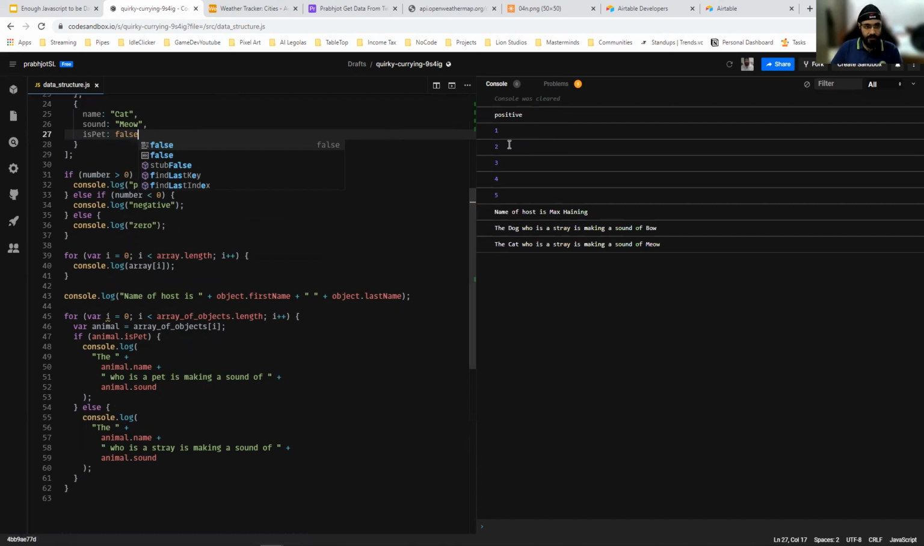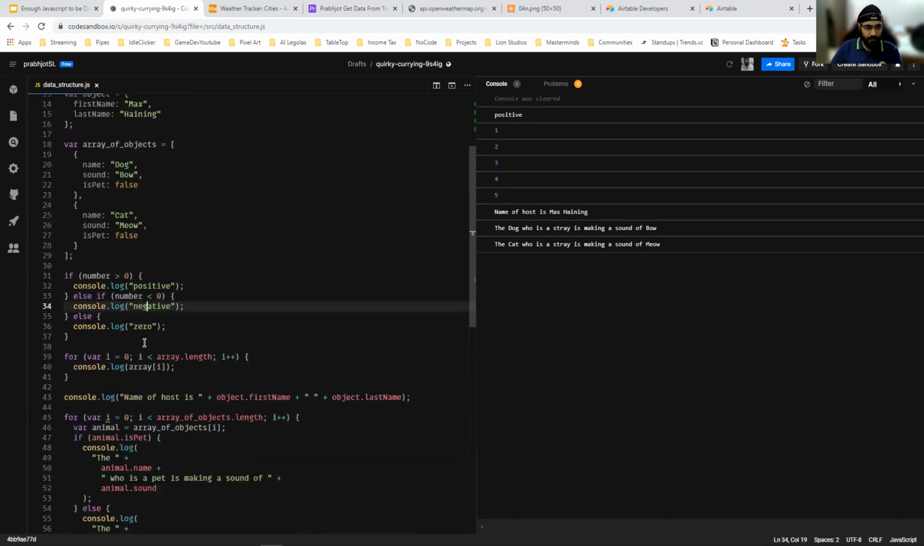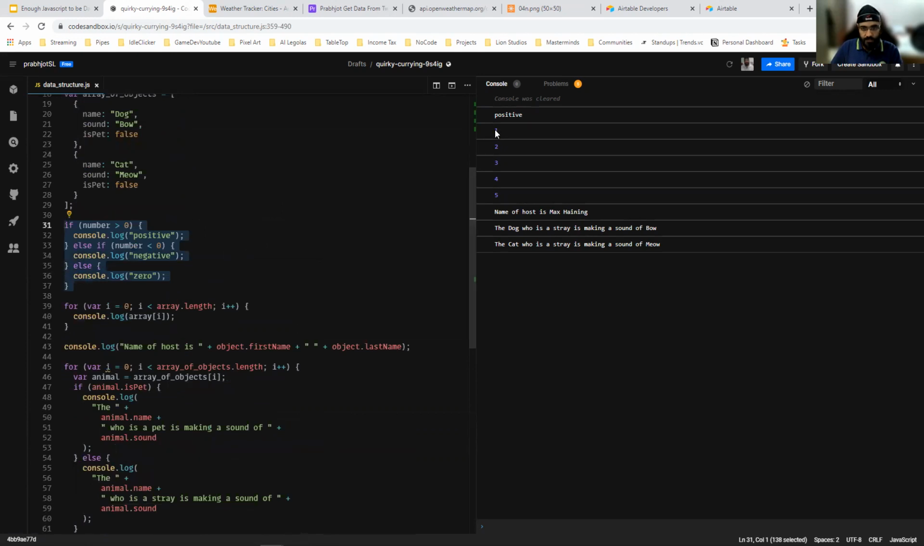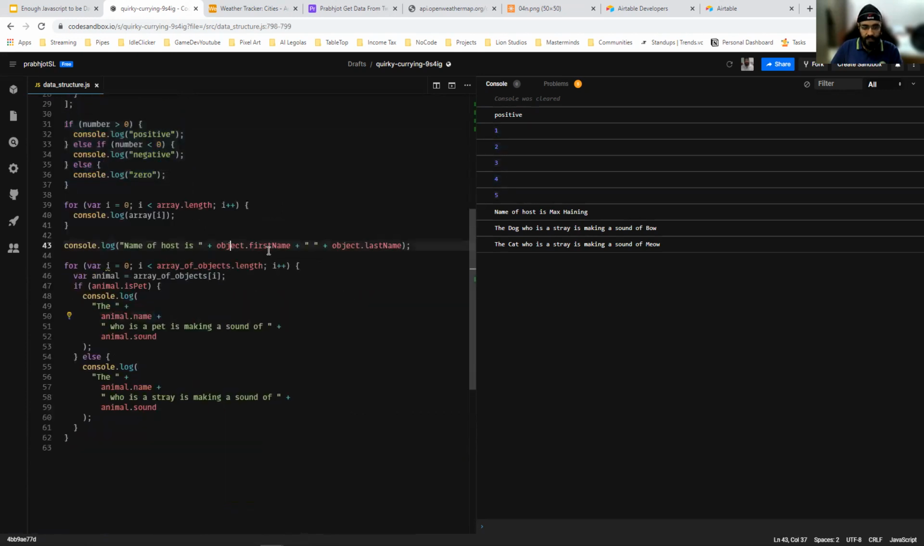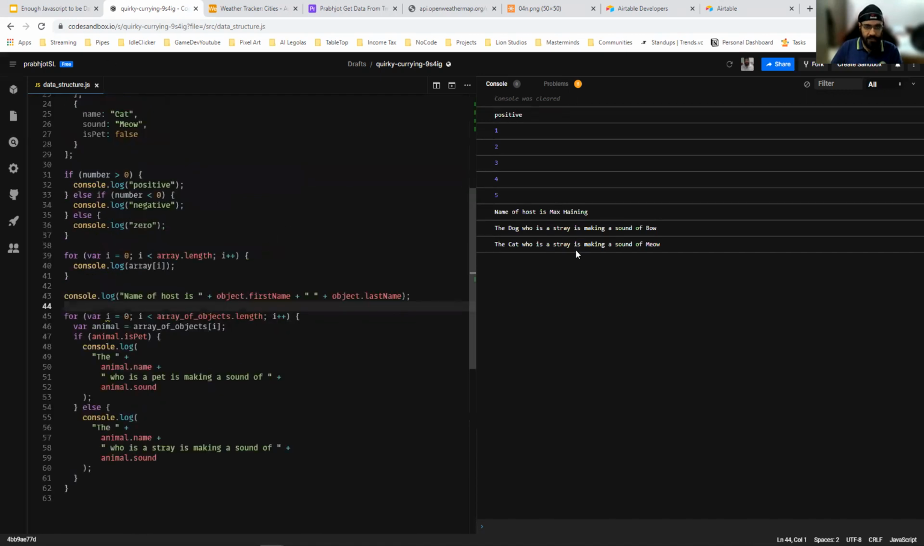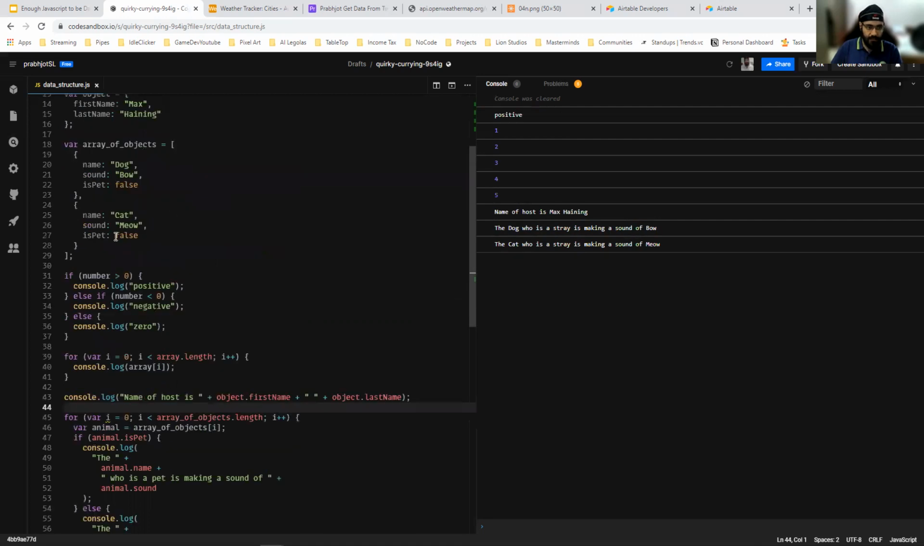So yeah, it prints positive as the output of this rule because number is 3. It loops through the array and prints all the values of the array. It takes the first name and the last name, concatenates them, and prints name of the host is Max Heaney. And then it loops through the animal array. And for the dog, it says it's a stray, and the pet cat also is a stray.